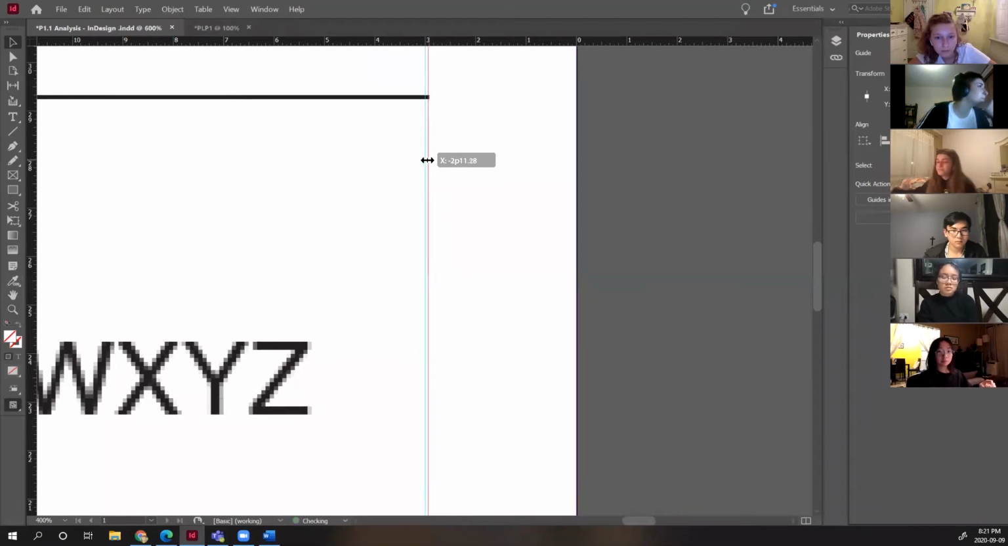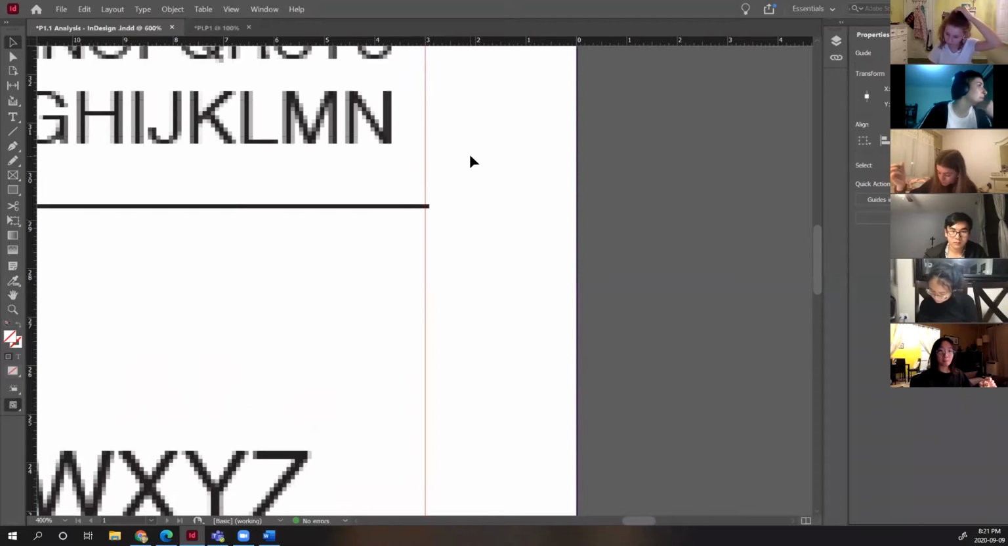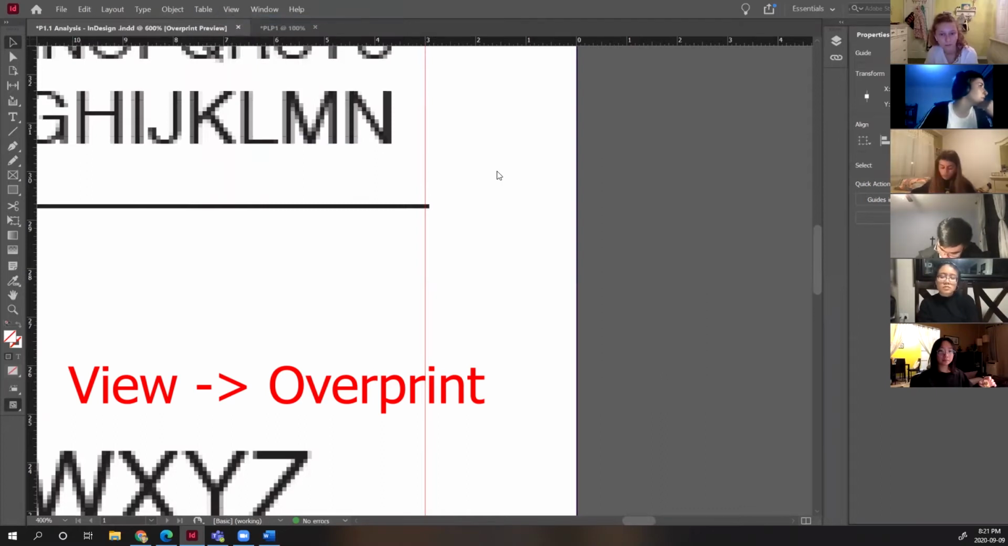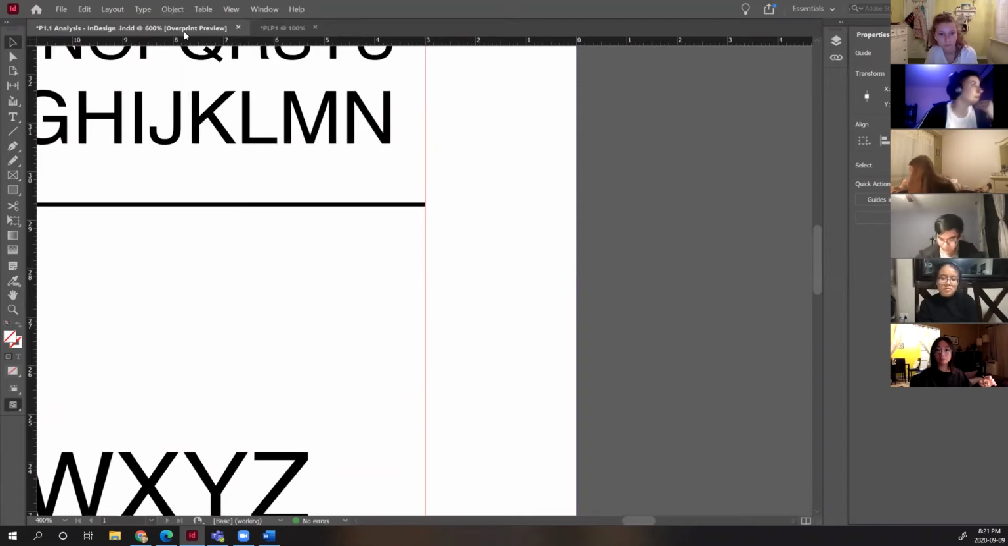Okay. See, it should be 3. Well, it says -3, but it should be 3 picas. I think maybe because I don't have it beautifully arranged. Let's see if that helps. Okay, so you might want to have your view on high quality or overprint preview, because now it actually shows the right numbers and stuff.